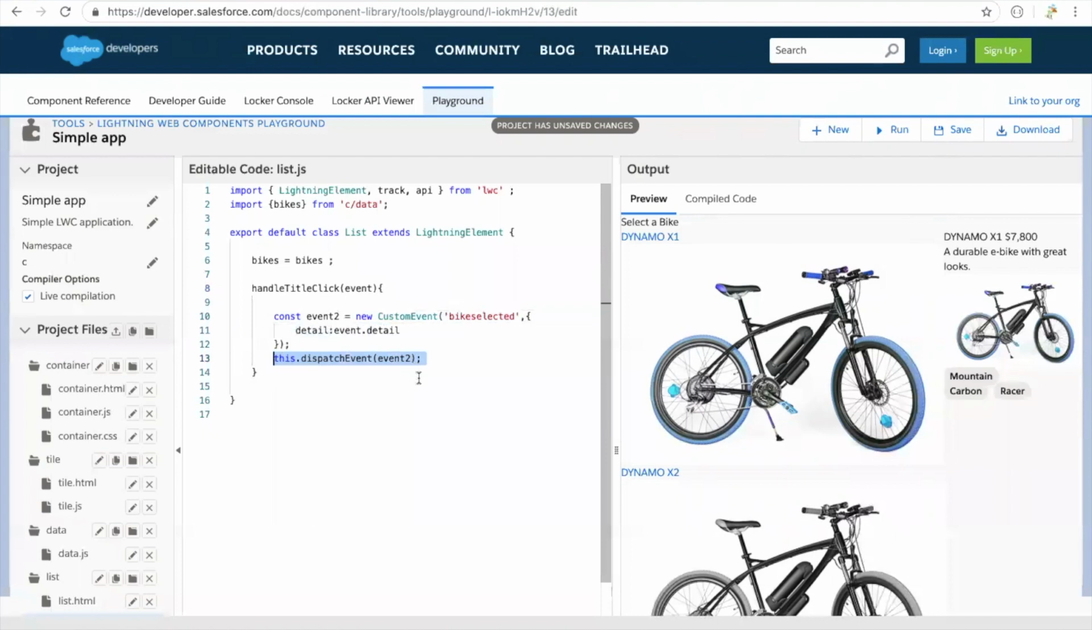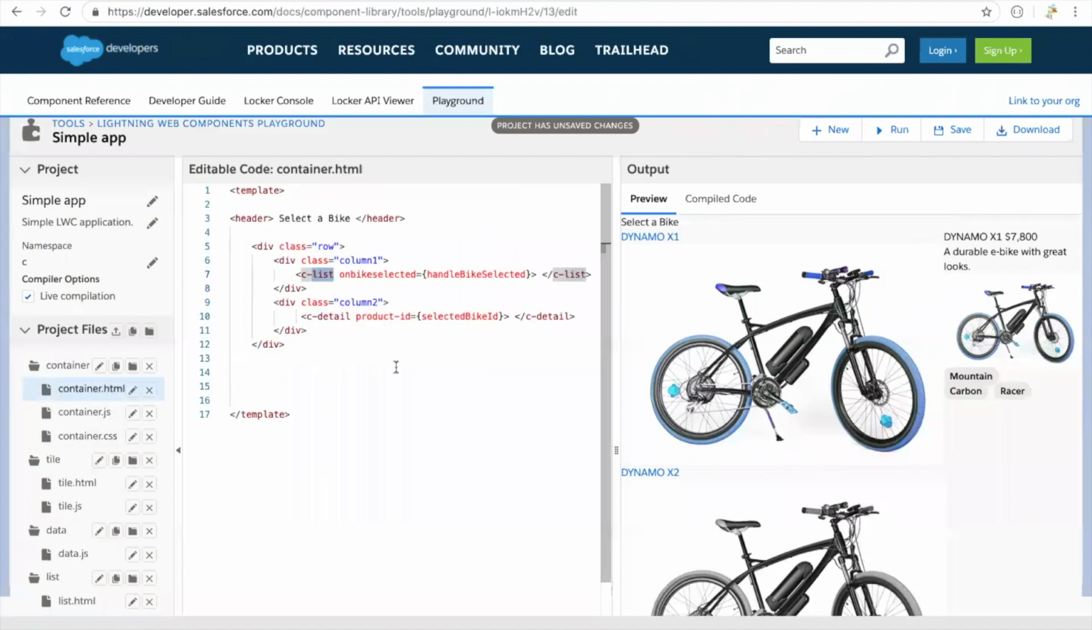We spent the last 5 or 10 minutes because instead of dispatching event 2, we dispatched event, which is kind of an infinite loop. That's why we were getting an error. So once we fire the event, if you go on the container, this is the event we just generated. So we generated 2 events. We generated an event from bike, and we generated an event from the list.